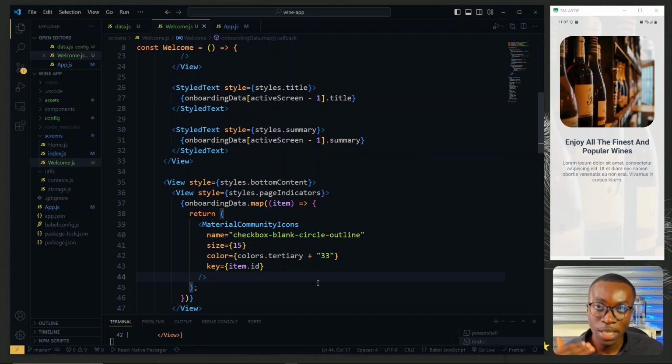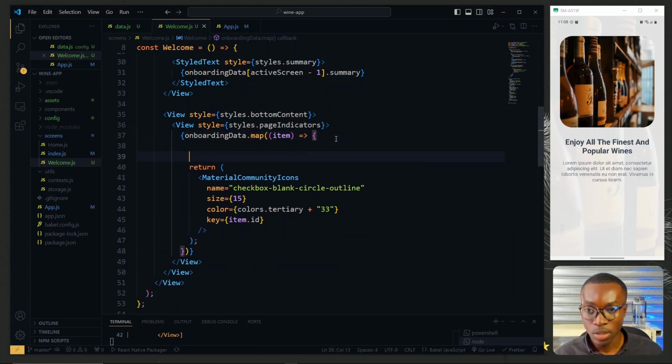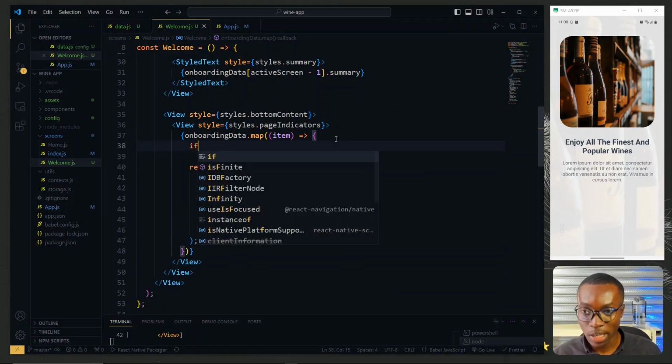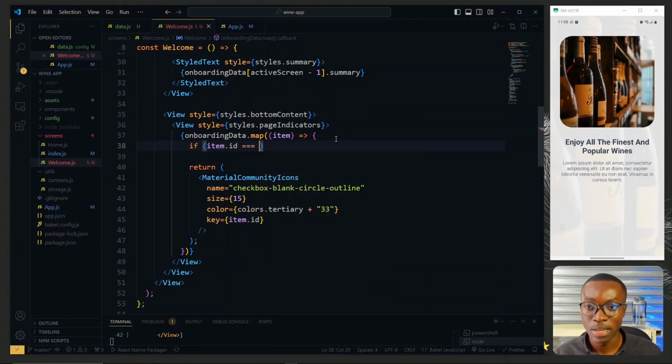Now to make the indicators useful, one of them has to be styled differently to indicate the current screen that we are on. So if we are on the first screen, the first indicator has to be styled differently to indicate that. To help us do that, before the return, we'll make a check. So at the top here, we'll first check if the item.id is the same as the active screen.